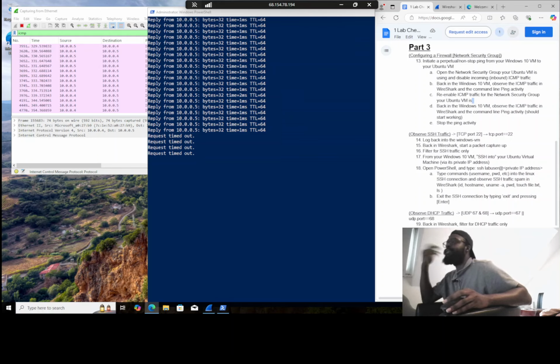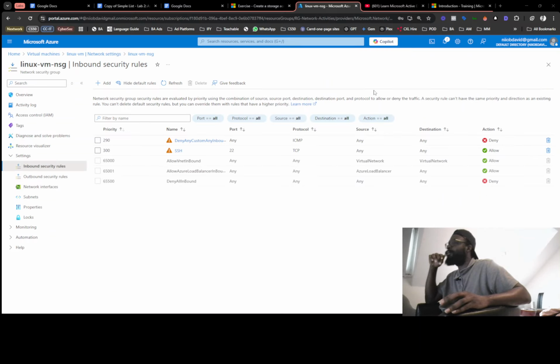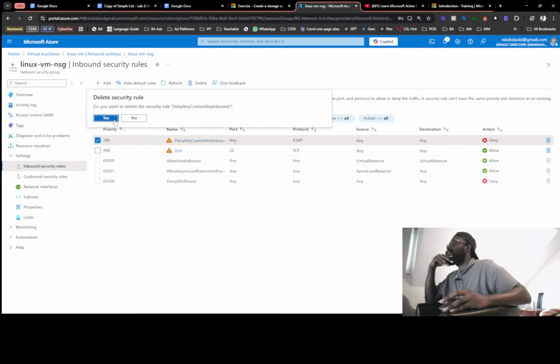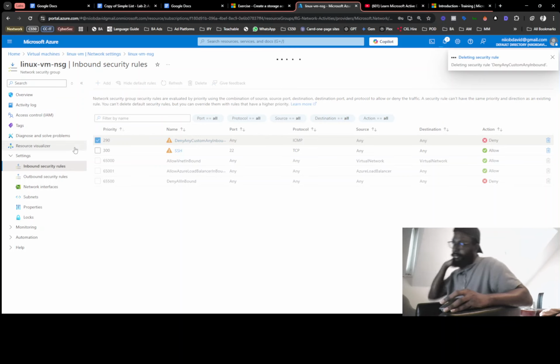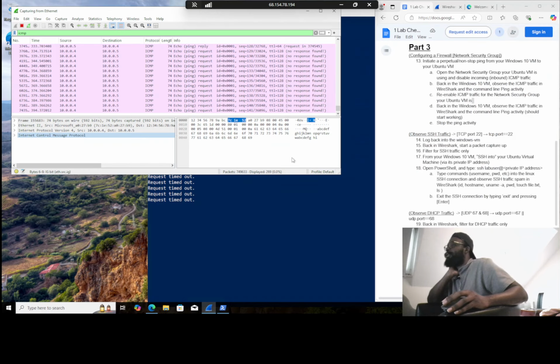And it says now we need to re-enable the ICMP traffic for our network security group. So let's see. Okay, all we have to do is go back and delete our rule. So we'll just go back, click on the rule we created, and then delete it and say yes. Perfect. Now let's see if it's picking it up.